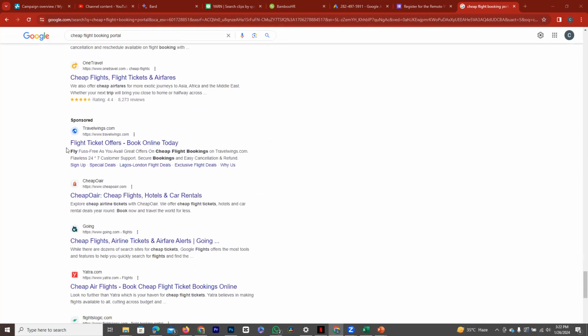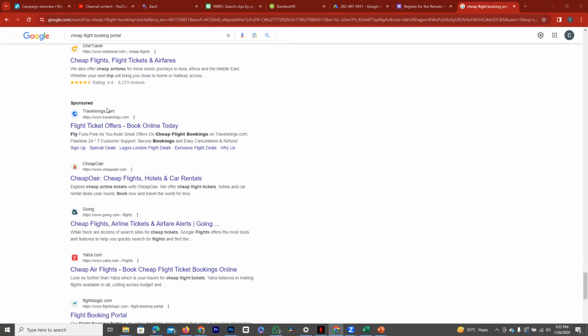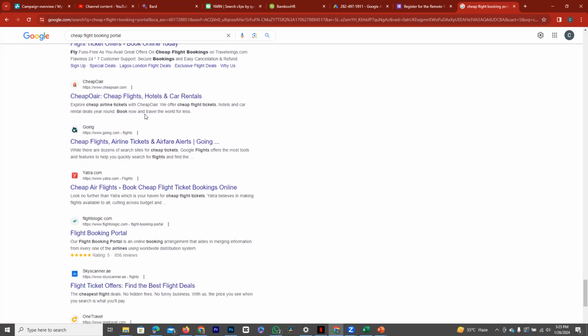Finally, there's sponsored ads. I think these people, I don't know why, maybe they're not spending enough on the ads. That is why they are down here. Travelwings.com, this is a sponsored ad, as you can see. So this is Black Hat SEO. But I'm confused as to why they are down here, because perhaps they're not spending enough, or their ad spend is low. The cost per click that they have set for themselves is very low. That is why it is down here.